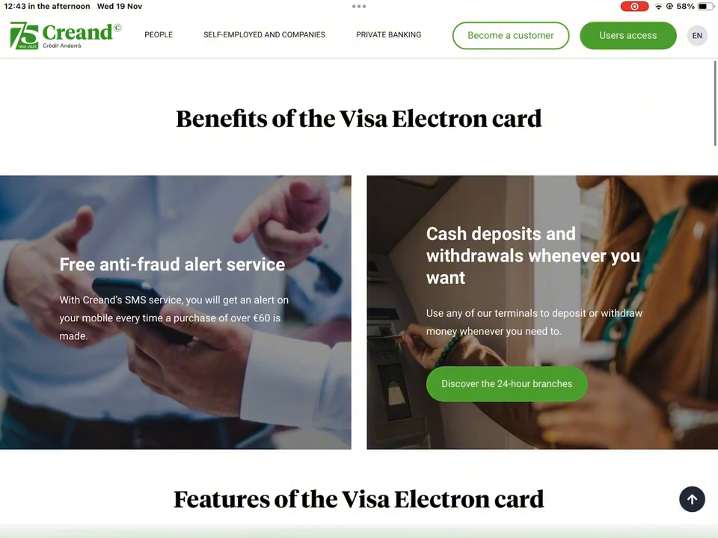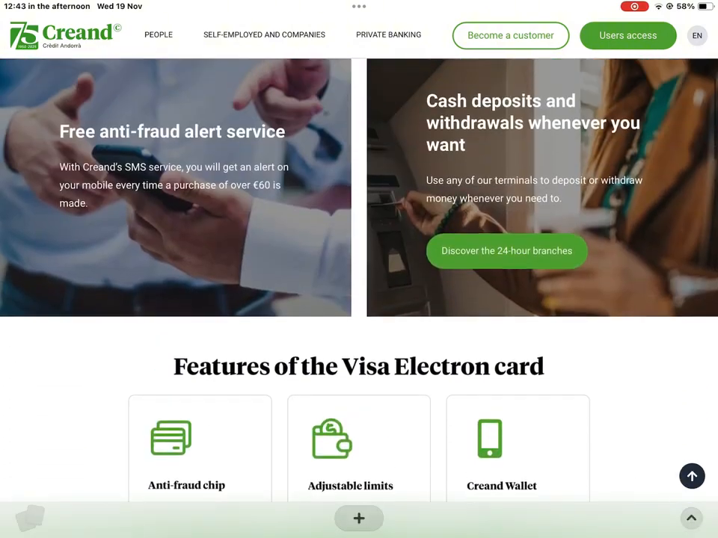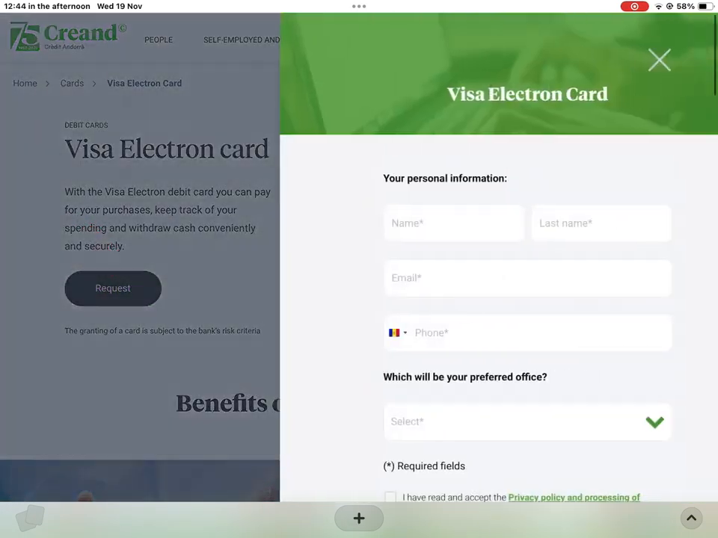Then as you can see, they'll show you the benefits and features of that specific card. Then you're going to scroll upwards and click on Request.